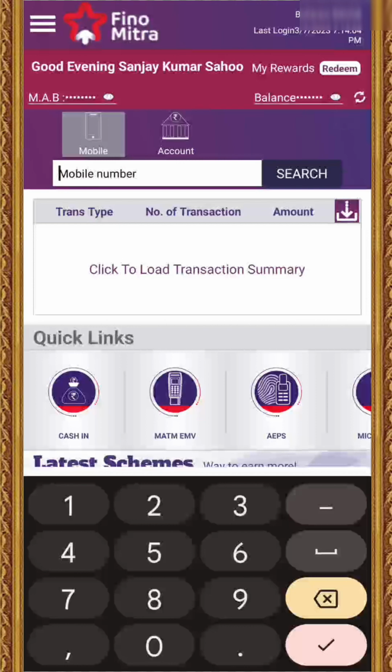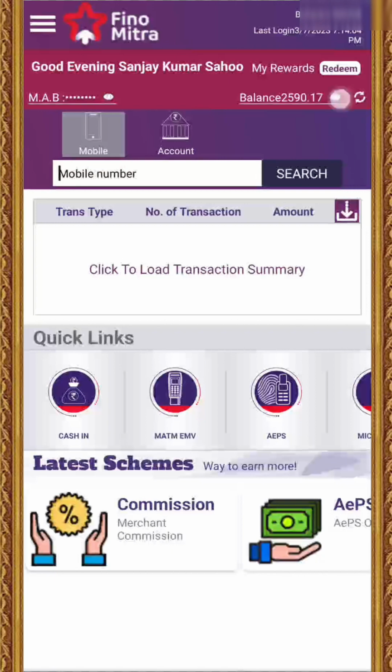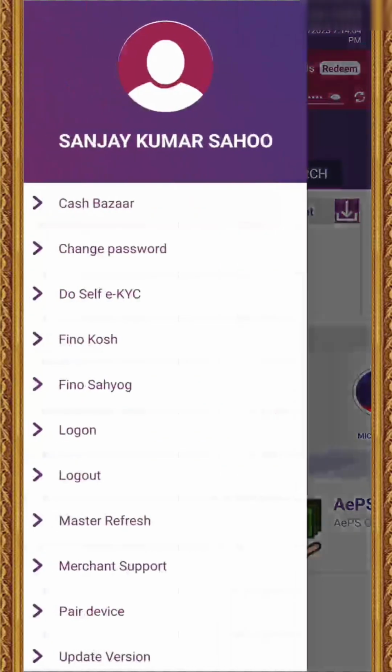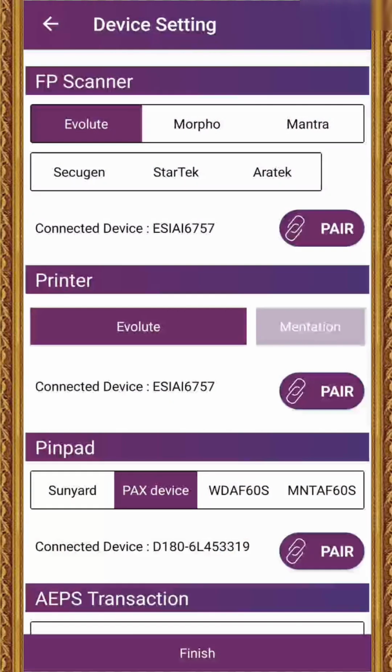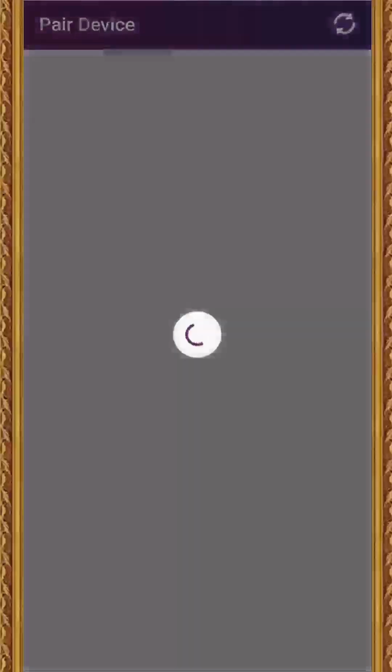To do this, you need to open the application and log into the Mitra application. Now press on the side menu at the top left corner. Now click on paired device shown at the bottom second. Click on paired device, not anything else. After that, click on pin pad device and click on pair button.